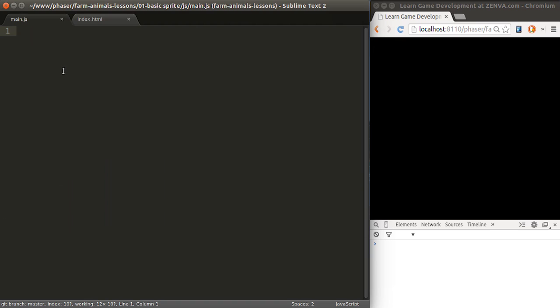All right, so let's go to main.js. The first thing you want to do is create a new game instance. That is a new Phaser.Game object. We give our game dimensions. That's going to be 640 by 360 pixels.